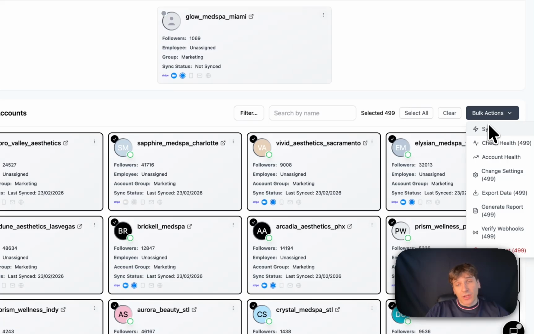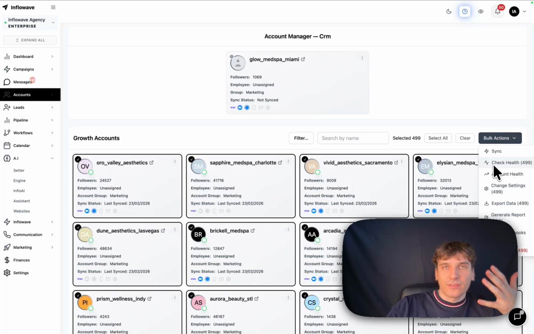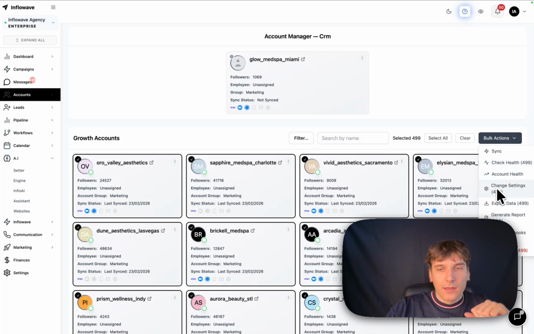You can sync, which is going to pull all the conversation history, check health. This is going to let us know if your account has any limitations, whether it's links, amount of messages, shadow bans, if it's disconnected, or any other issues. And you will automatically be informed of any of the issues via email or Slack channel.